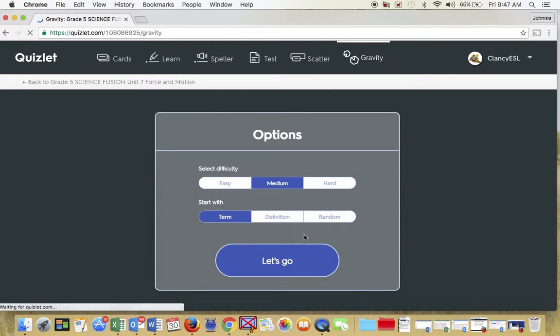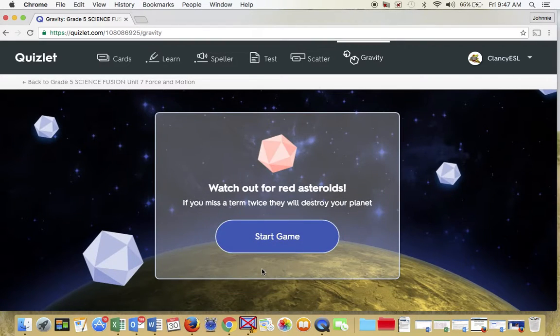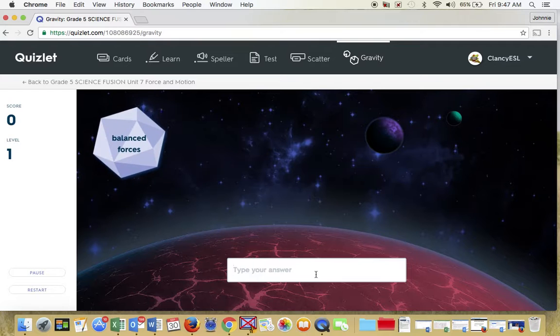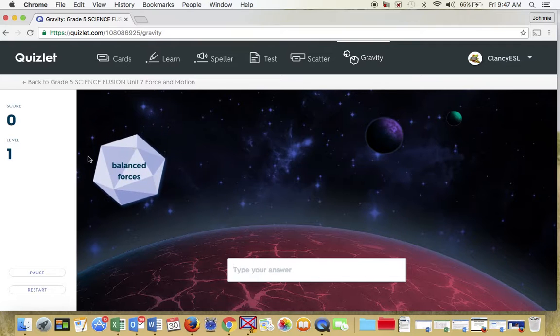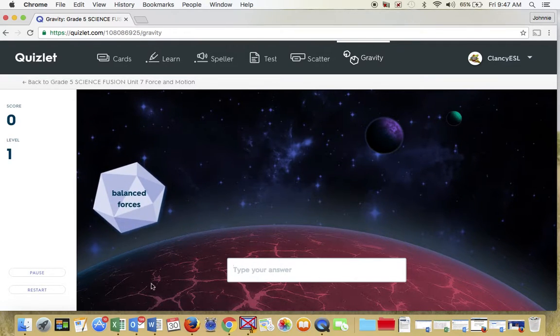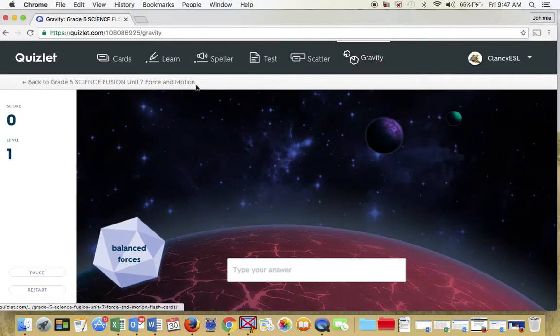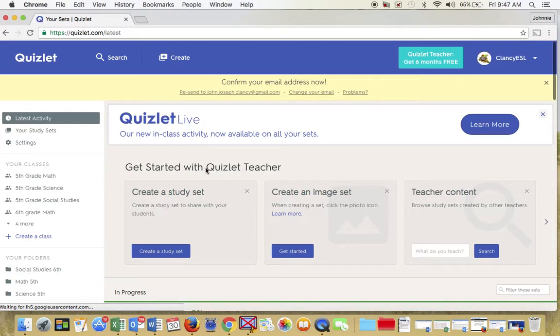Let's see. I don't think I used this yet, but I'm assuming the definition comes down and you type in the answer before the asteroid or whatever this is hits the bottom. Alright, so there are a couple cool features. Let's go back to the dashboard.